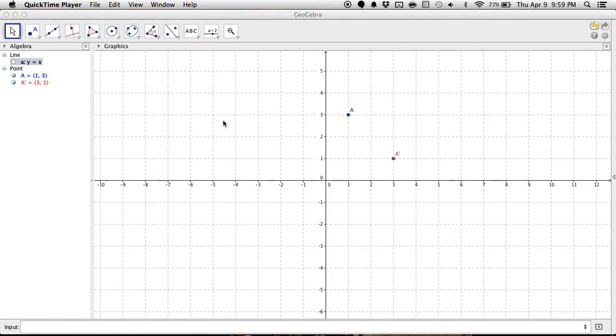Alright, so what I've done is I've plotted a point here, A, at (1, 3). And then I created the inverse of that point. If it's (1, 3), then the inverse of that, if I switch it, would be (3, 1). That's going to be the red point right down here. So this red point is the inverse of the blue point. So they're inverses of each other.